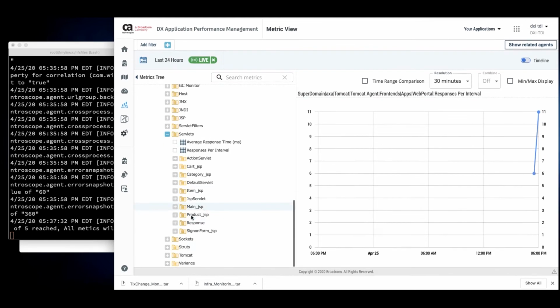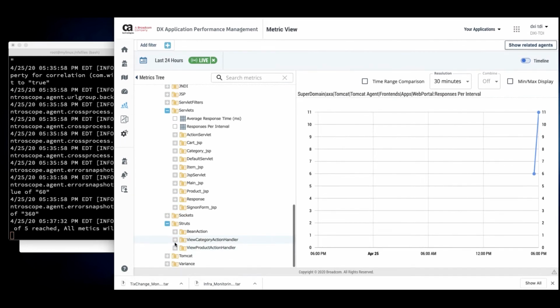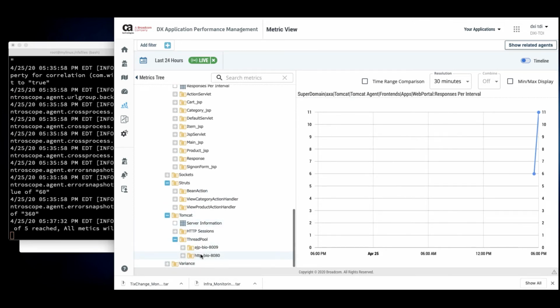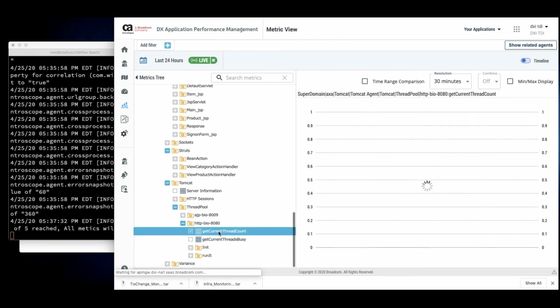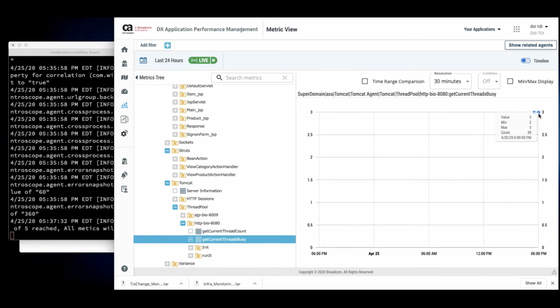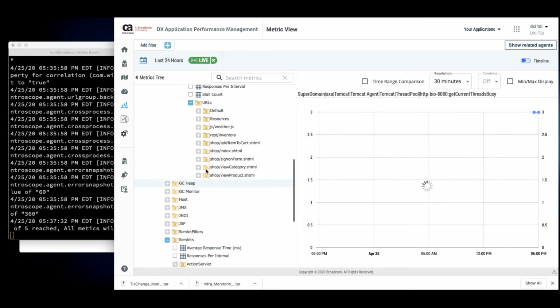Strats, as I mentioned, we were using Strats, and so these are the various action handlers that I have. Tomcat, thread pool, interesting, right? I can monitor the thread pool that I have on my Tomcat, my HTTP one. This is the thread counts. So this is my total thread count, and this is the actual threads that are busy right now, right? So 3 of them are being used up.